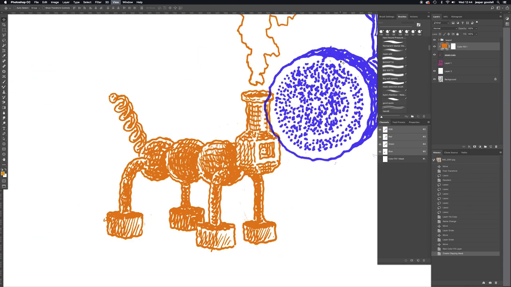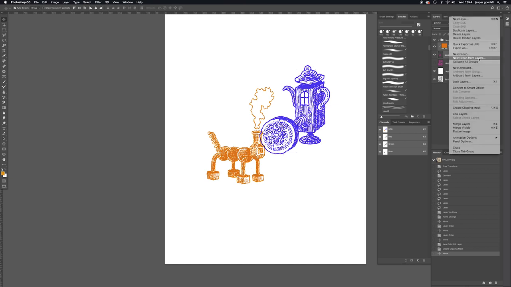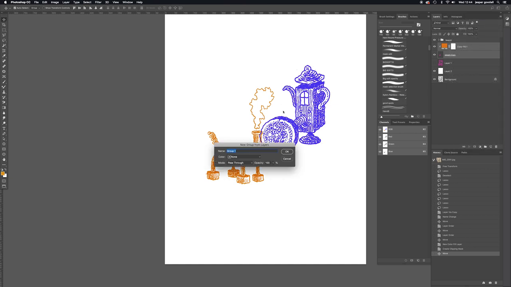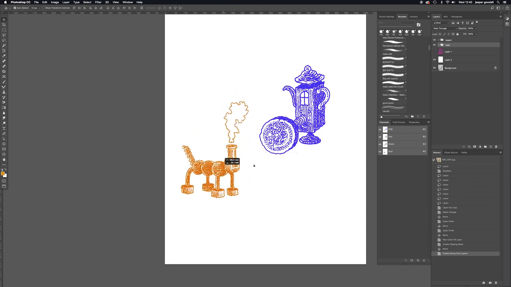So if I decide, okay, I'm going to move him, I can't move him around because what I'm doing now is I'm grabbing color fill 1 and that's getting moved. So again, I'm going to put these into a group and I'm going to go to group, new group from layers, and call it train. And now, because I've got auto select group on, they can get moved around.